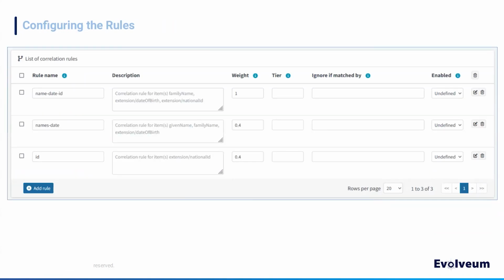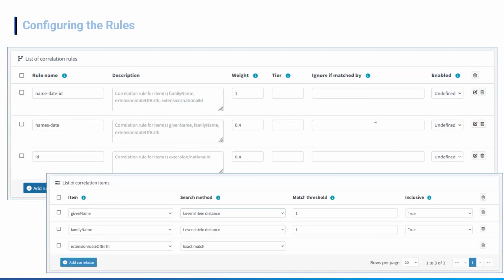Here we can see how this configuration can be entered into Midpoint via the resource wizard. We specify the rules along with their weights and optionally with relations among them, and then the details of individual rules are on a separate screen. For example, in the second rule, the given name is compared using the Levenshtein distance that should be at most 1, meaning just 1 character difference is allowed for the match to be considered.